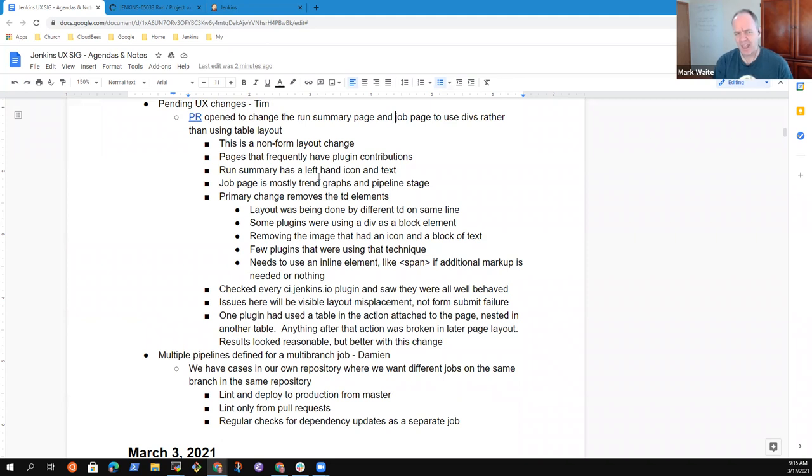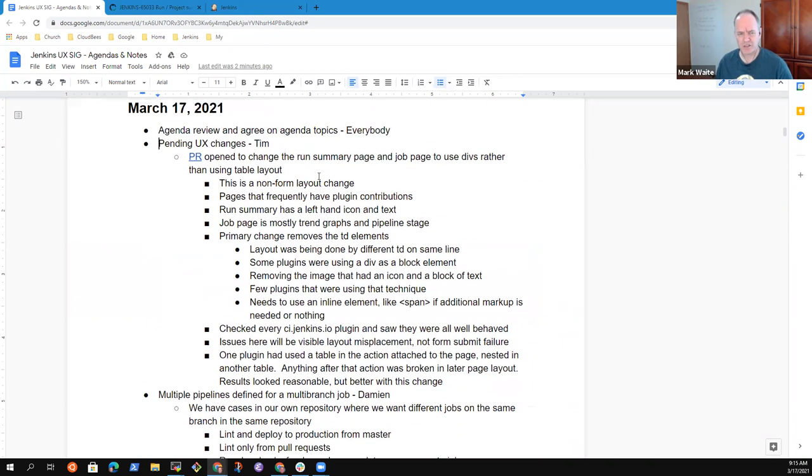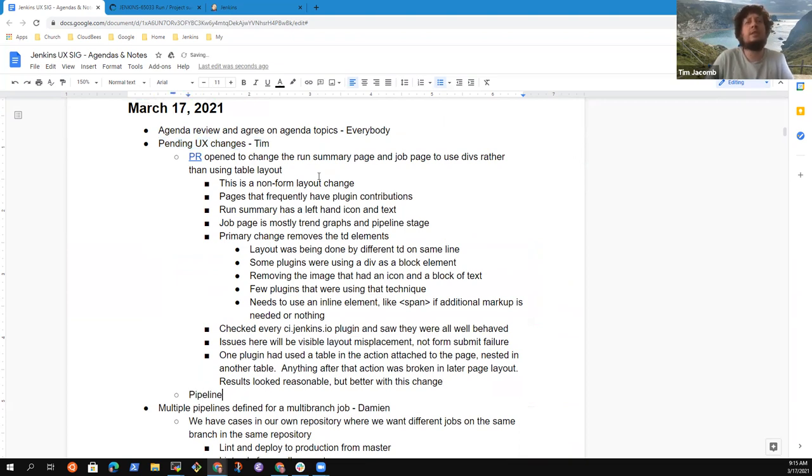All right. Anything else on pending UX changes, Tim? I need to get around to releasing the pipeline graph view model. I did do some more work on it. Did I release it? I might have released it. I'm not sure. I don't think I've seen a release yet, but okay.